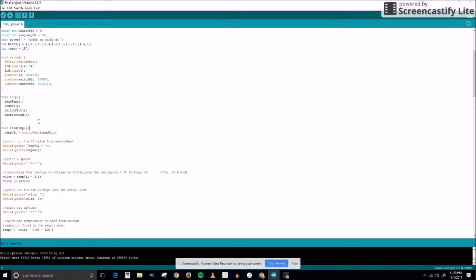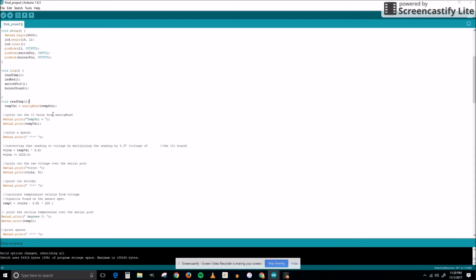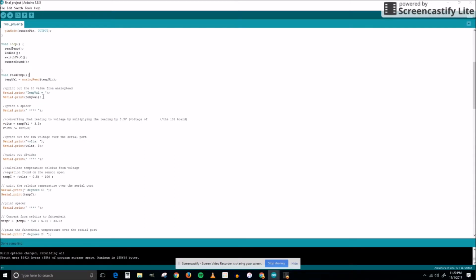For read temp, this is our code. It's a little bit long, but it's necessary to read the temperature. First, it'll detect the serial print, the temperature value. Then once the temperature value is detected, it'll convert that to volts by multiplying the temperature value by 3.3 and dividing by 1023.0. Then the volts are subtracted by 0.5 and multiplied by 100 to get the Celsius.